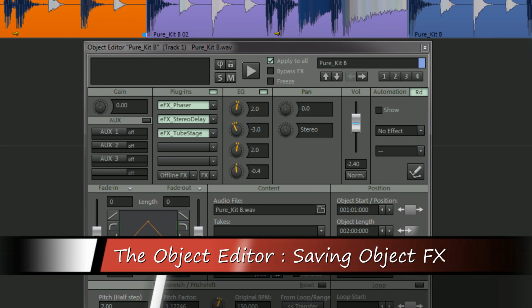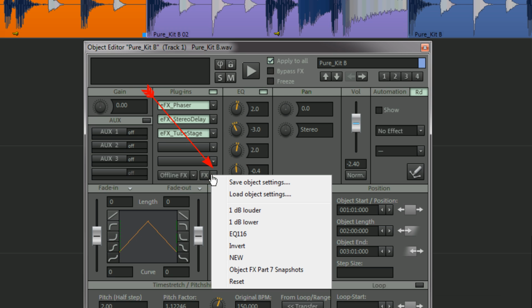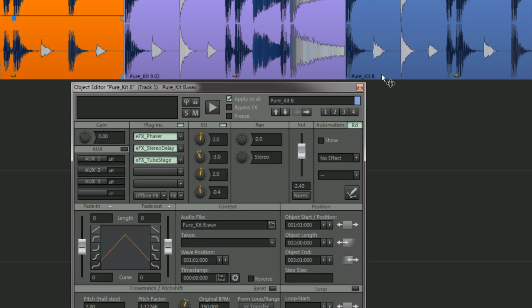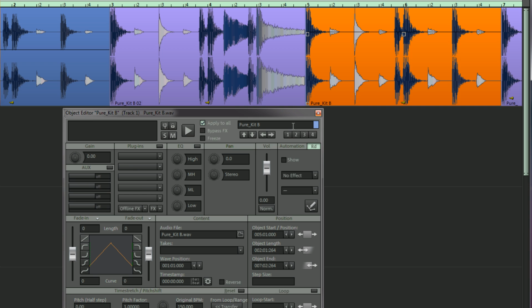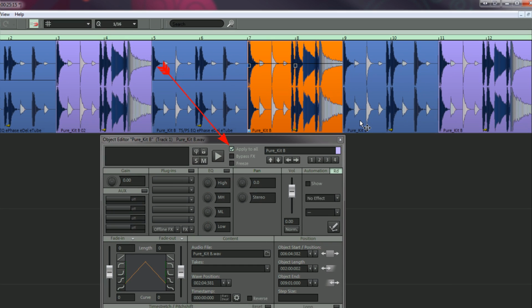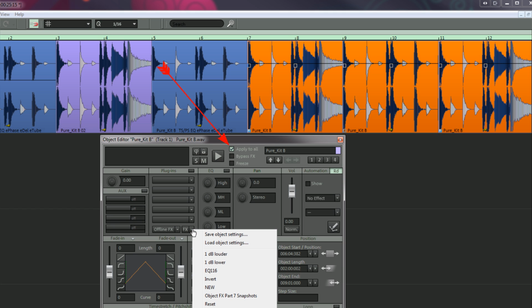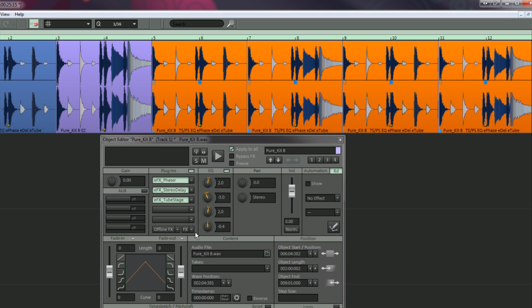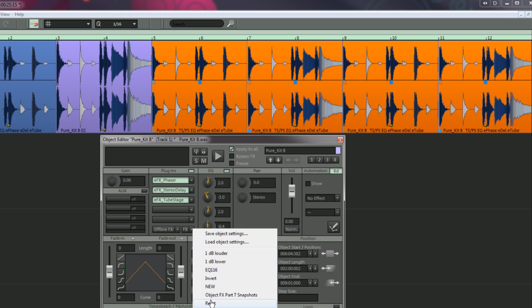You can also save Object FX settings to a file. Left click on the small downward arrow below the plugin slots and choose Save Object Settings. To recall a saved object setting, highlight an object and choose Load Object Settings from the same menu. If Apply to All is active, loading an object setting will apply this setting to all other selected objects. To remove all object effects, choose Reset from the same menu.